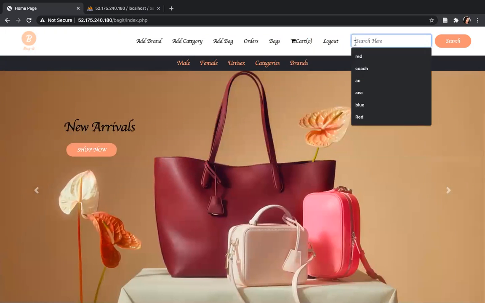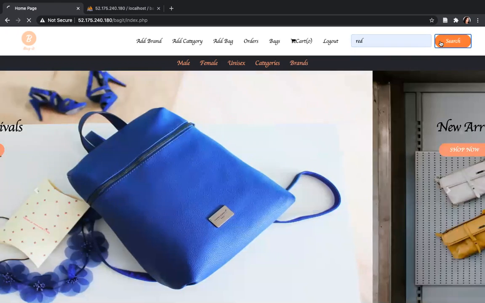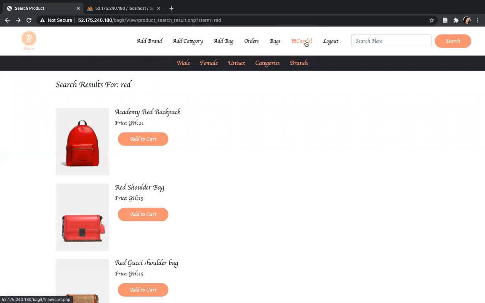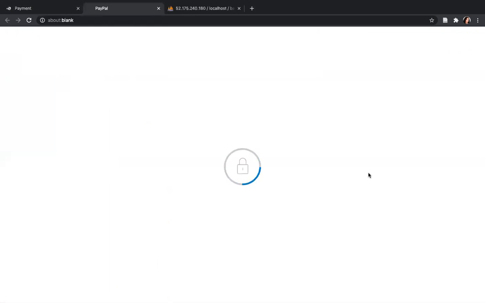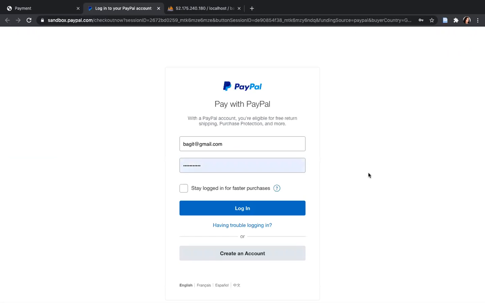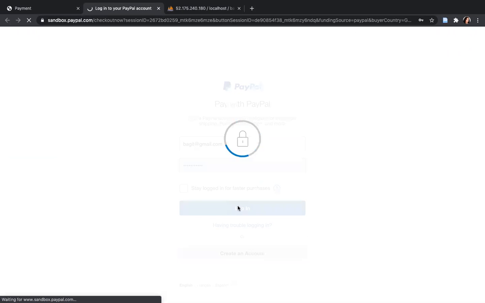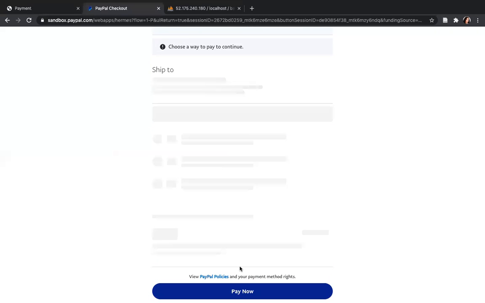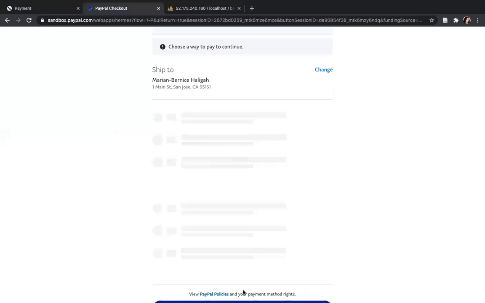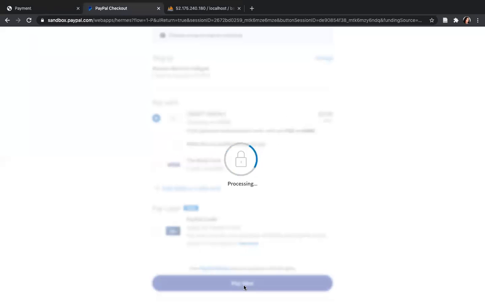So let's search for something and buy it. So let's buy Academy Red Backpack. It's been added. Let's try buying this with PayPal. So you log in. Pay now. So you're paying $21.